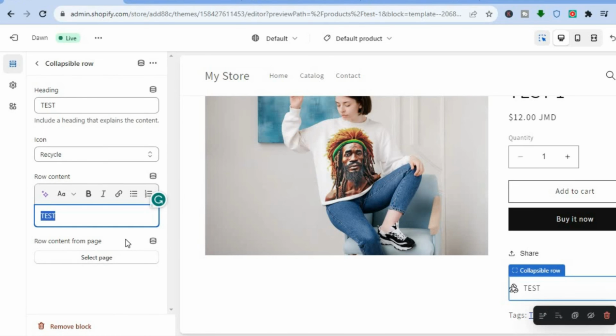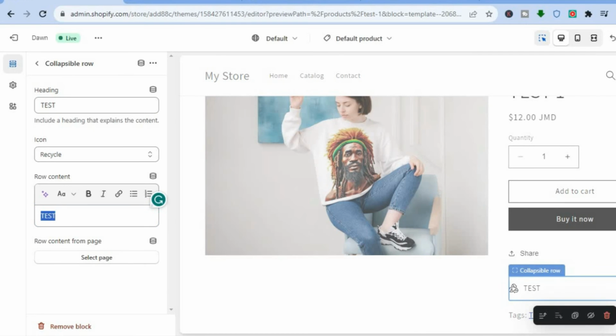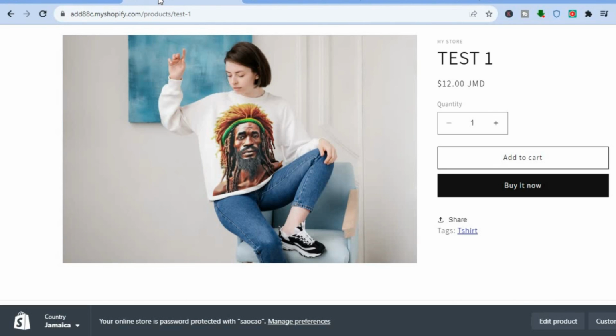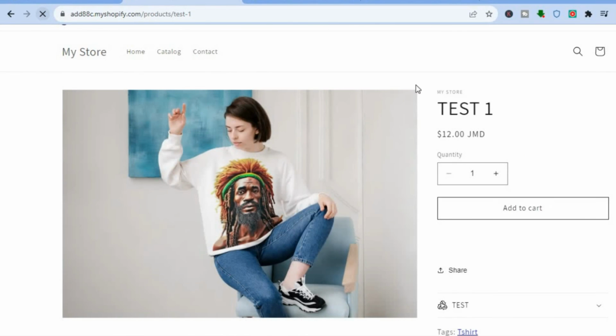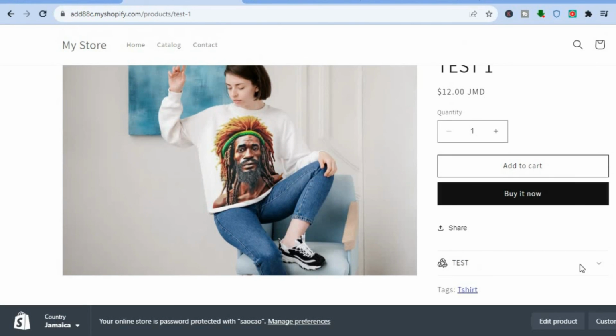Once you have made your changes, all you'll need to do now is tap on save in the top right hand corner. Once it has been saved, if I were to go onto the product page, so let's say for example I were to go onto the product page right now and refresh the product page, you are going to see it right there. You can now see the collapsible row right here, as you can see there.